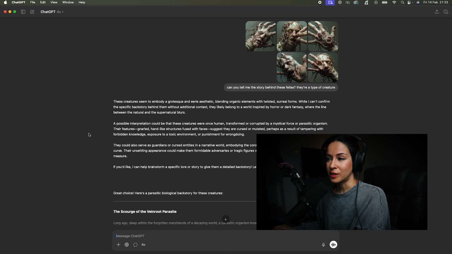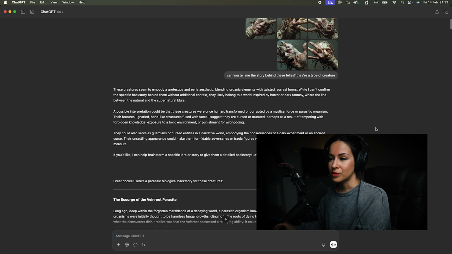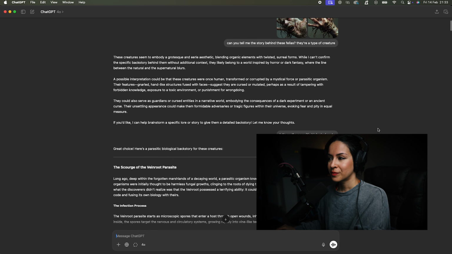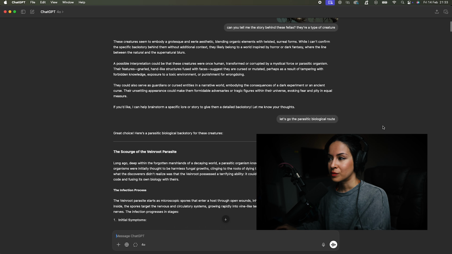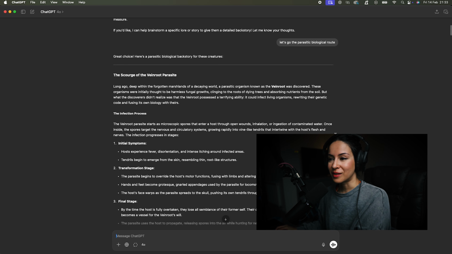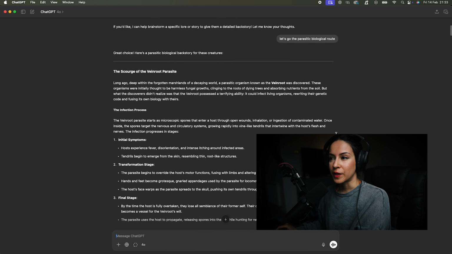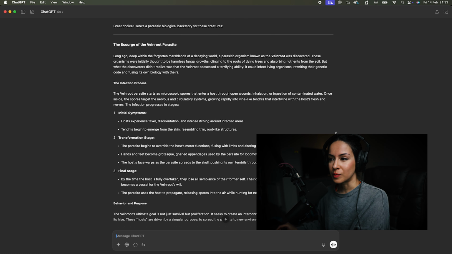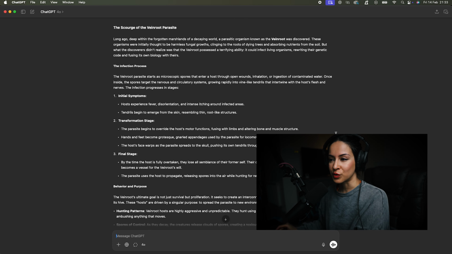And I like to follow the lead of the AI. So it will tell me one story that it thinks, what does it think these creatures are? And I work from there. Then I wanted to go through the parasitic biological route. I love biology. I'm fascinated by it. So it will tell me what it thinks is going on: the infection process, the initial symptoms, the transformation stage, the final stage.